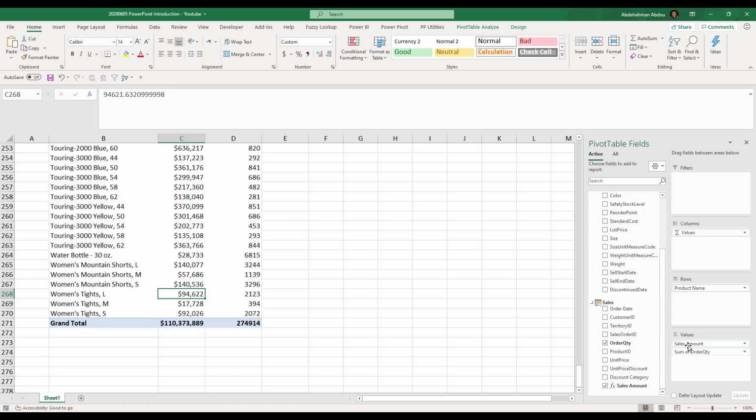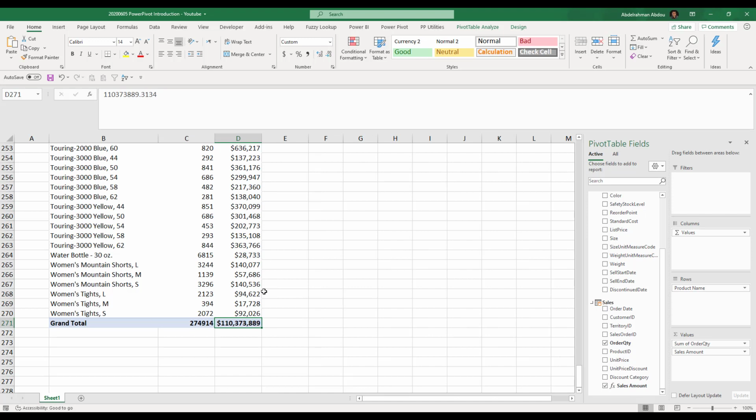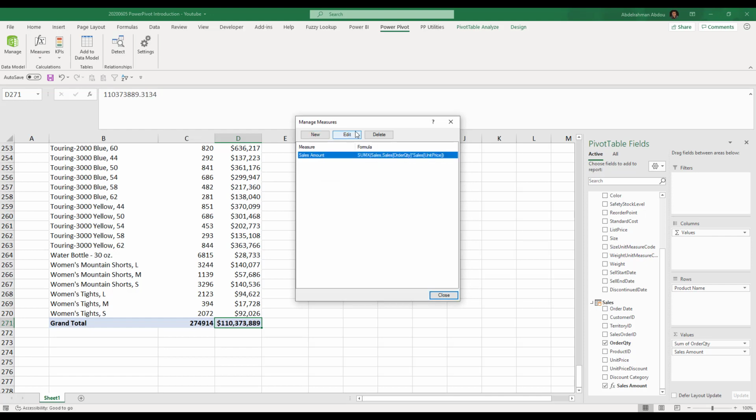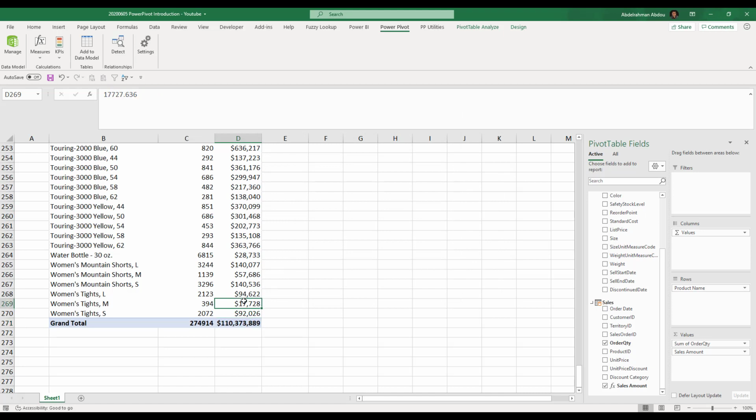But for the sales amount measure, which is an explicit measure, and this is one of the reasons explicit measures are better, whenever you remove it and you put it back, sales amount, it will always have the same formatting, because we have set up its formatting here on the measures. When we created a measure here, we set up the formatting to be a currency. It will always be inserted as a currency. It will always have that formatting. No matter how many times you remove it and re-add it, it will always have this formatting.